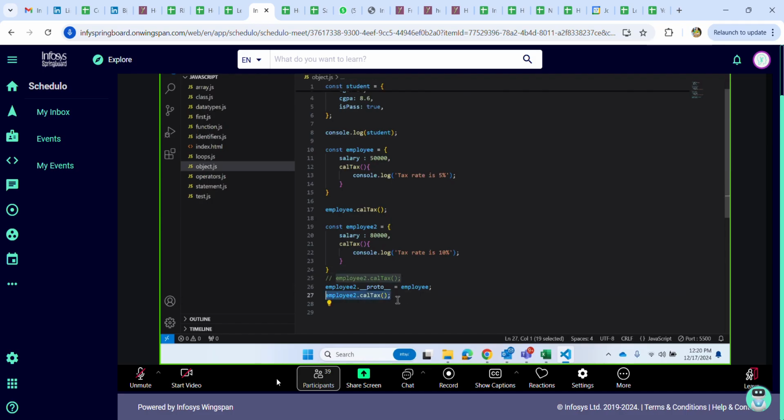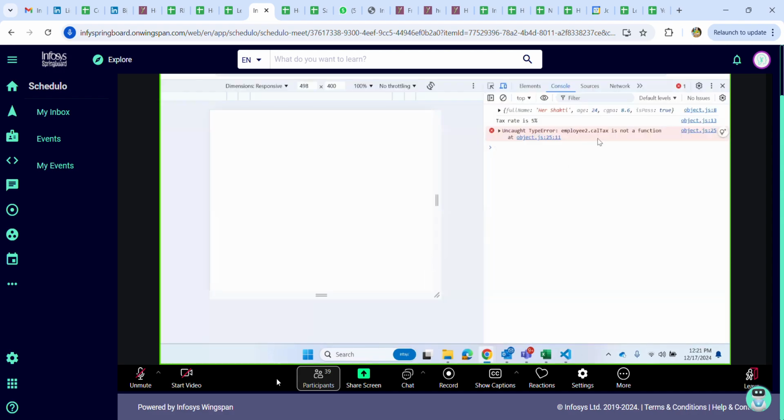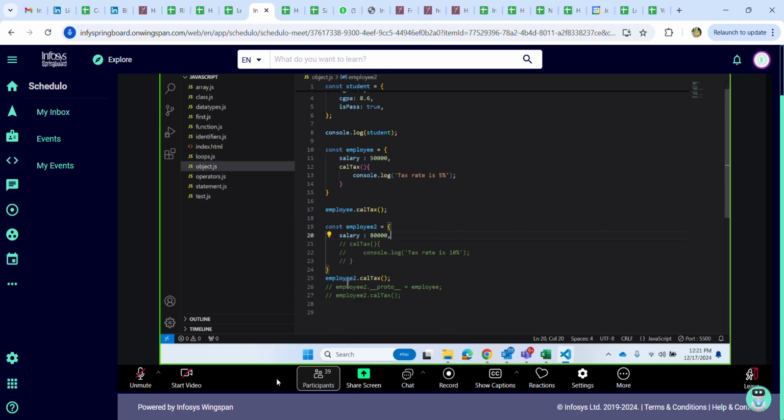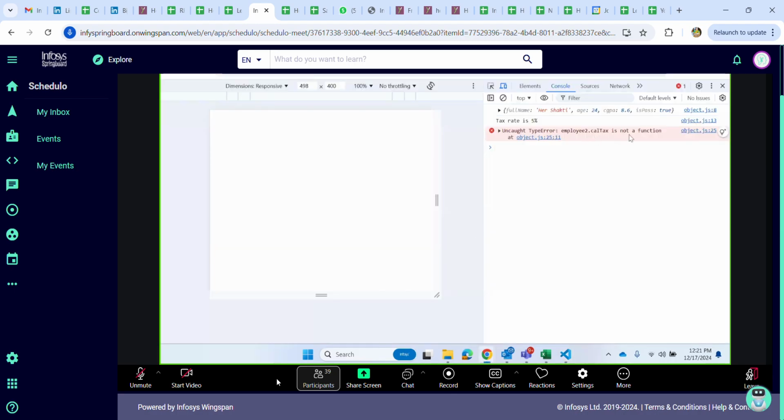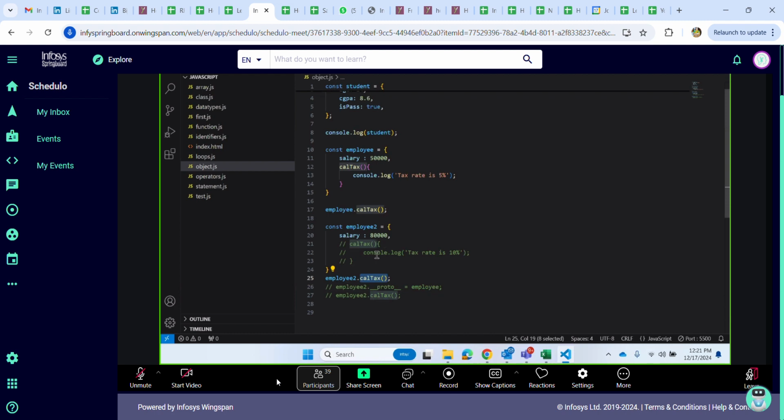If I can show you, let me comment this. I have commented this because this calcTax function is not associated with this object. So you can see it is not a function, and it will throw an error. I'm sorry, I should have shown this execution previously. This function doesn't work because there is no calcTax function in this object; it is associated with a different object. So for that we are creating this prototype.